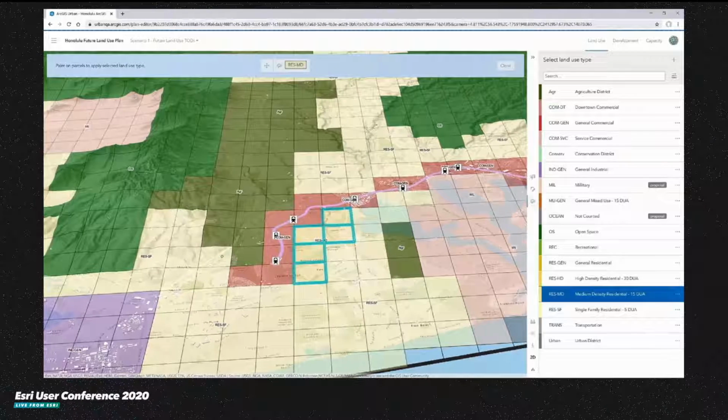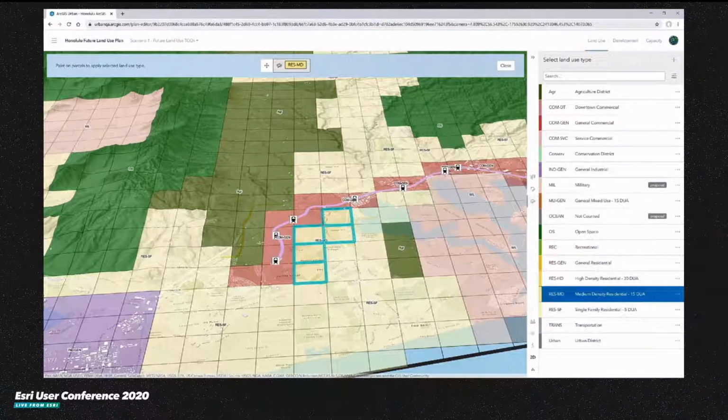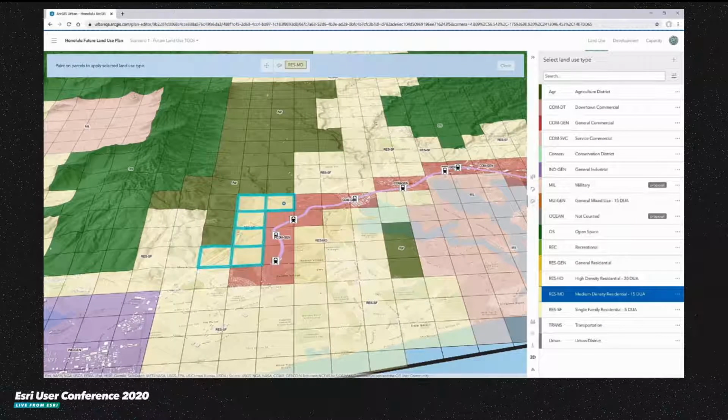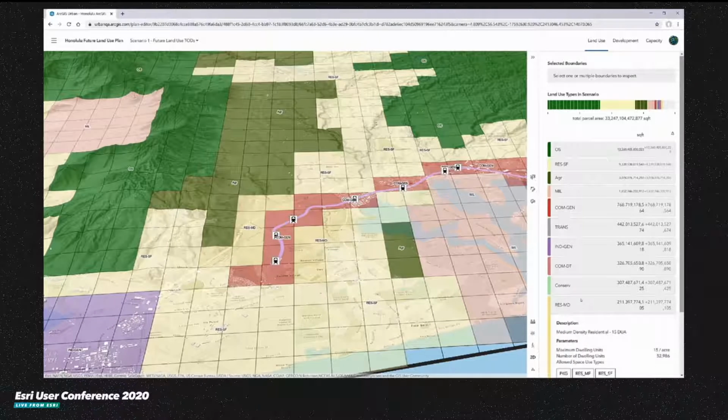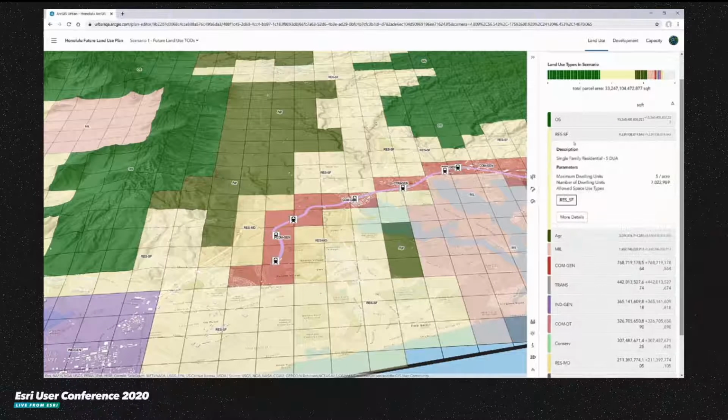These land uses are defined by FAR in the case of commercial or office space, and for residential, dwelling units per acre is used to denote density. Medium density residential being 15 units per acre, and single family residential being 5 units per acre.